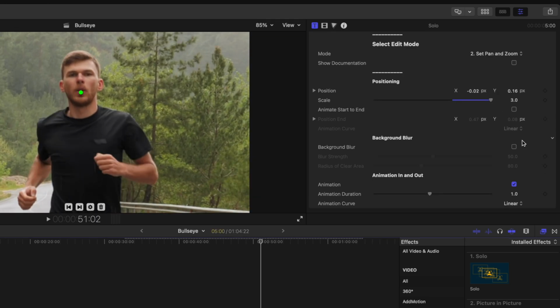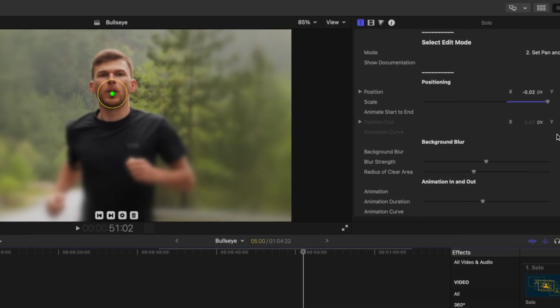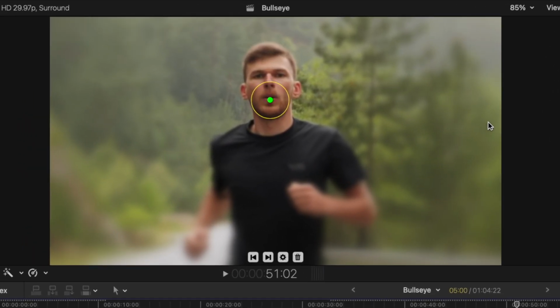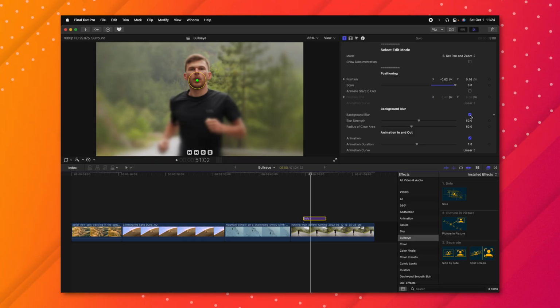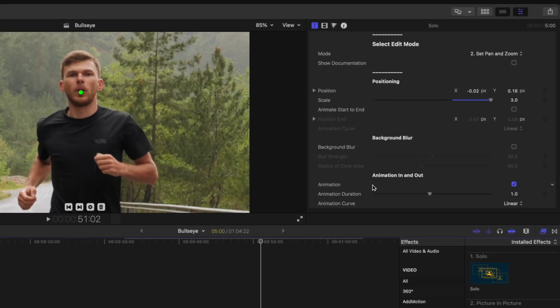Underneath that, there is the background blur option. Now, if I enable that, you'll see how everything around him is blurred. So you can use this if you really want to set focus on a particular subject. I, again, am going to disable this for now. And finally, at the bottom is the animation in and out. And this is something I'm really excited about.